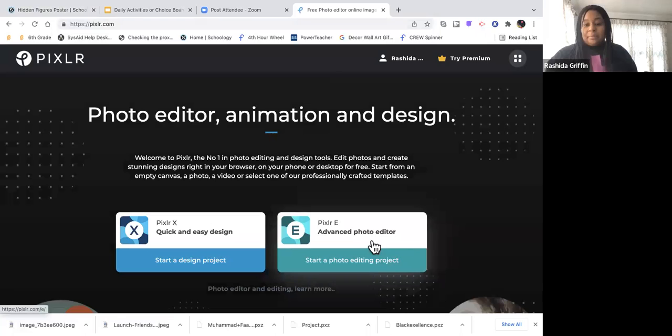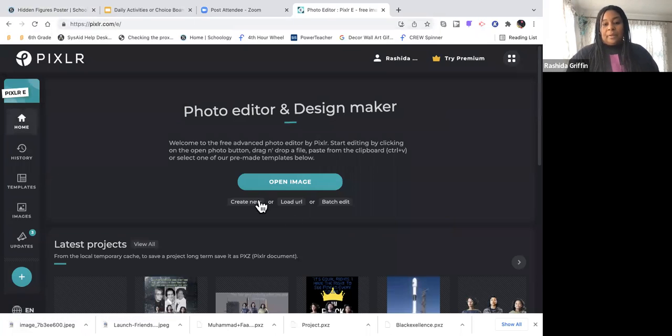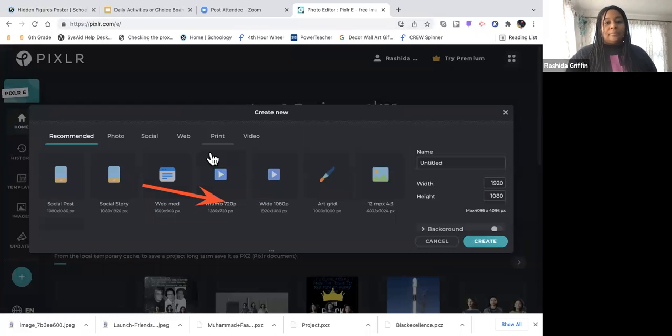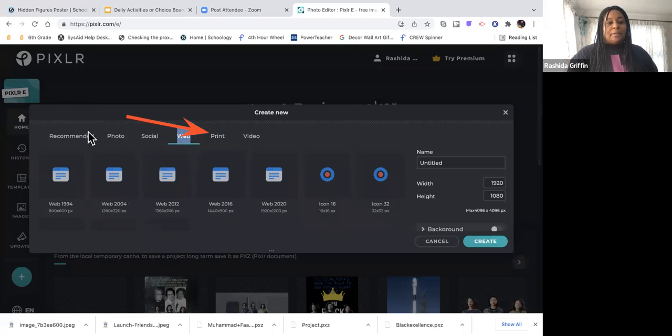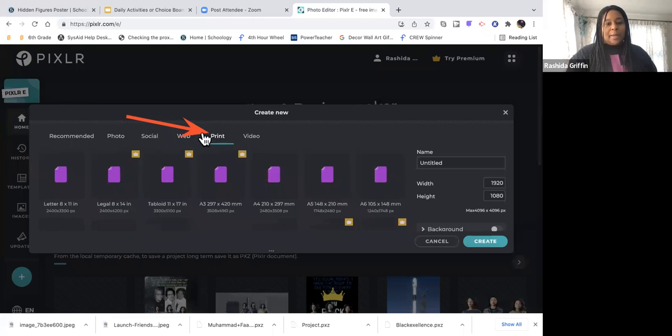When you go to Pixlr, you select Pixlr E. And then from here, you are going to click where it says Create New. Once you click Create New, the next thing you are going to do is click up here where it says Print. When we click on Print, this window opens up.